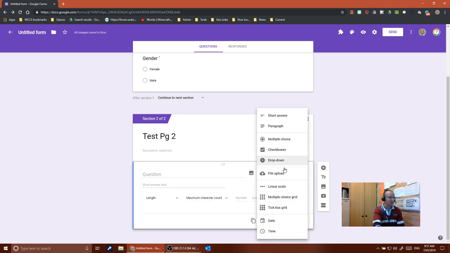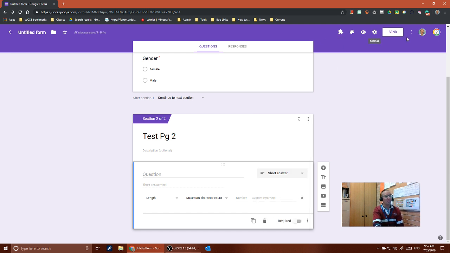Alright, so that's the different styles of questions available to you. Up in the top right hand corner of the interface, you'll see there's the option for add-ons. Just like in Google Docs and Google Slides, in Google Forms you can add add-ons to add extra capabilities to your forms.